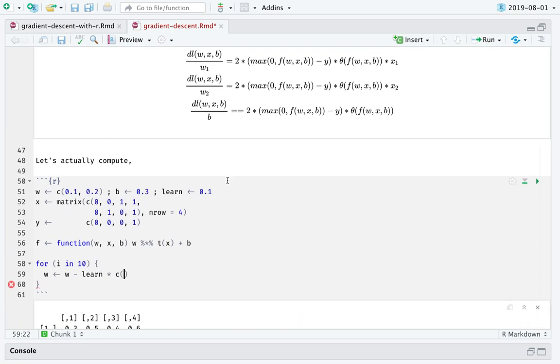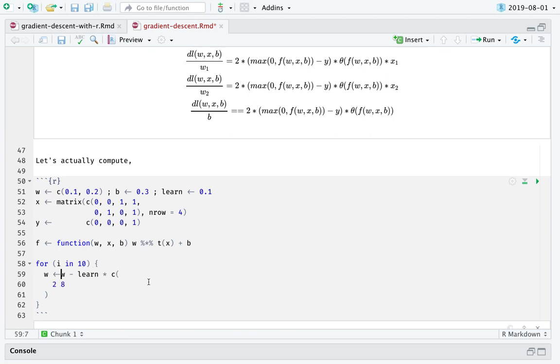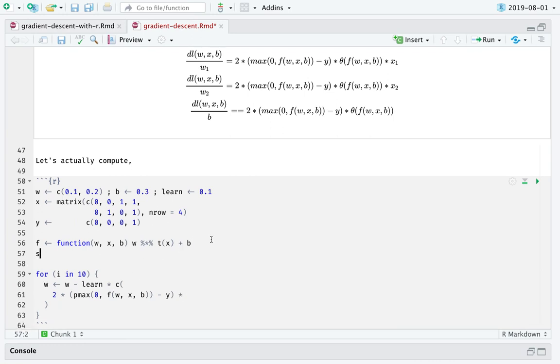So let's see. We have our gradient for W1 and W2. What would this gradient be? It's going to be 2 times the max between 0 and f of W, X, and B, minus Y. So that's the first piece, and then we need the step function.